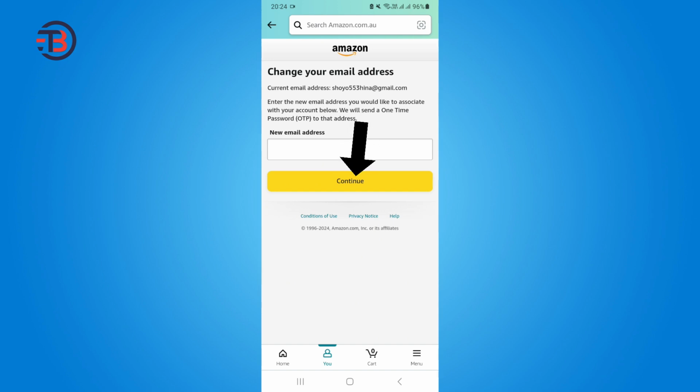You will be receiving a one-time password in your new email. Once you have entered your one-time password, you will successfully change your email address on Amazon.